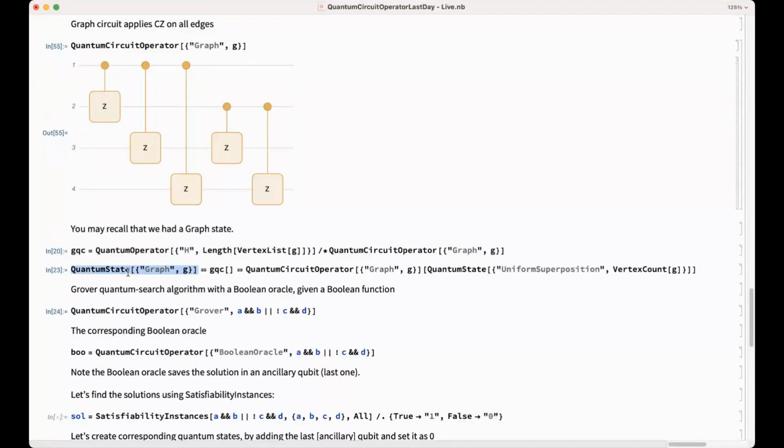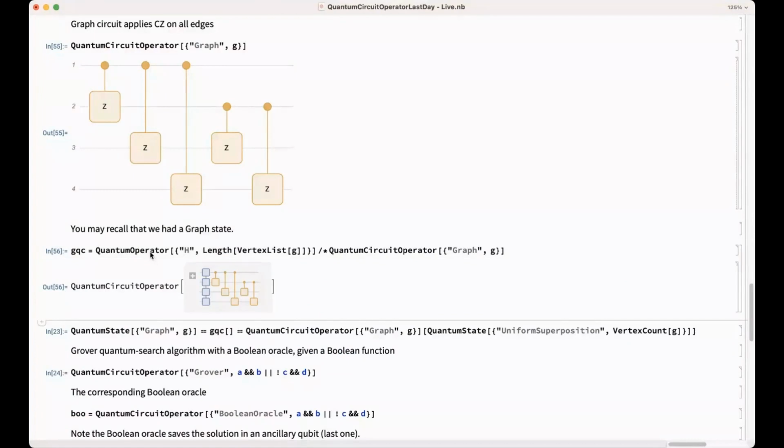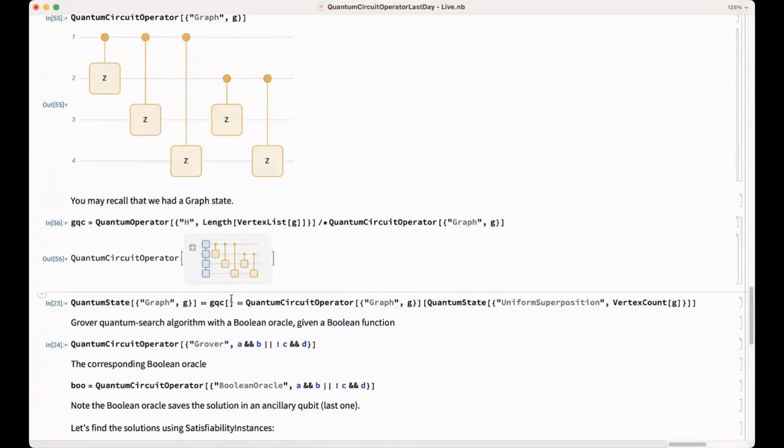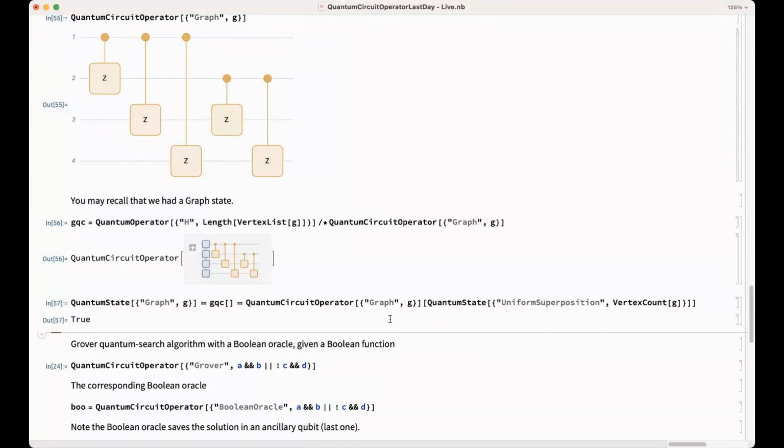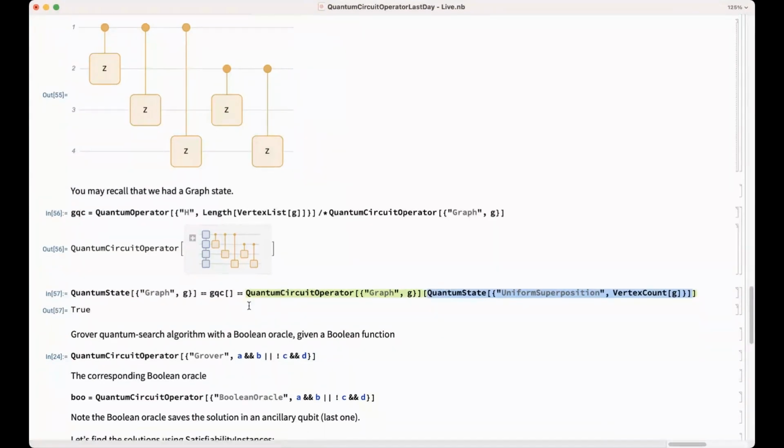And you can easily show that the relationship between the two is like this. If you apply a collection of Hadamard on top of the graph states, the result of that circuit on a register state is exactly the same as our graph state. So basically, in other words, remember, this is what we discussed last time.